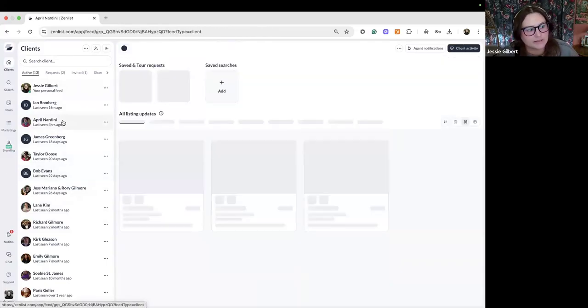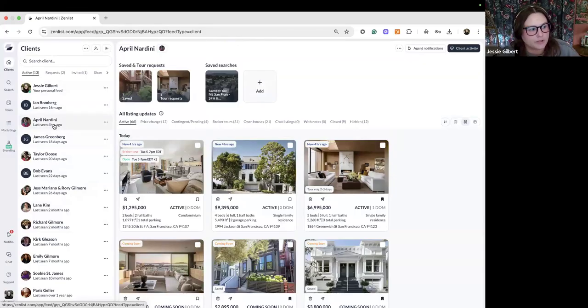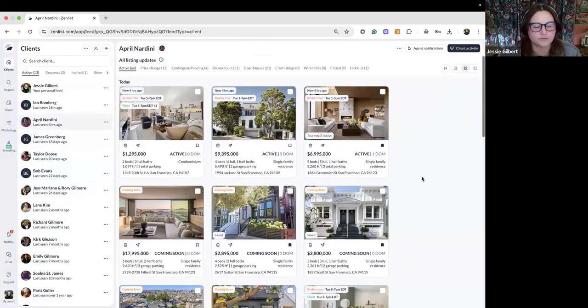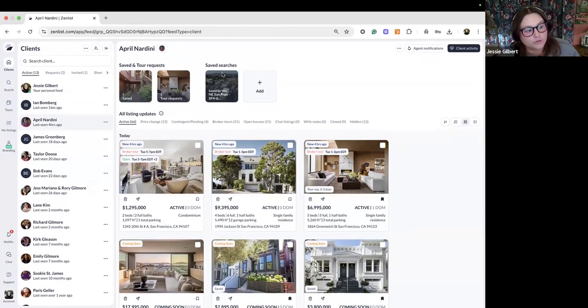So, looking at a client feed, if I click on my client April here, everything I'm seeing over here on the right matches April's search criteria. So you're going to get notified for a lot of stuff that your clients are doing. Anytime they send you a note, leave you a chat message, ask a question, anytime they save a listing, request a tour on a property, save a search, any of that really important behavior, you're going to get notified for by default.